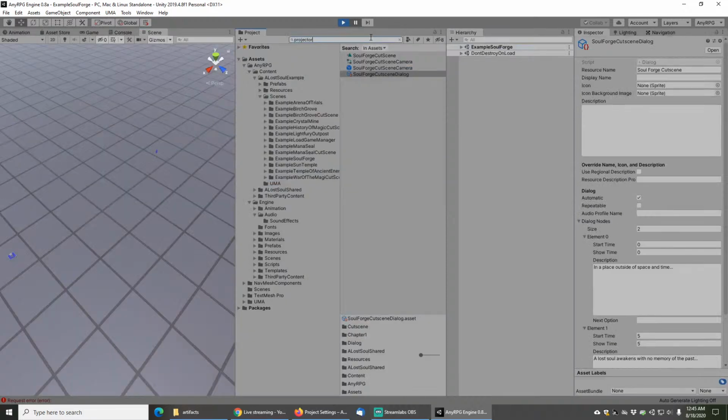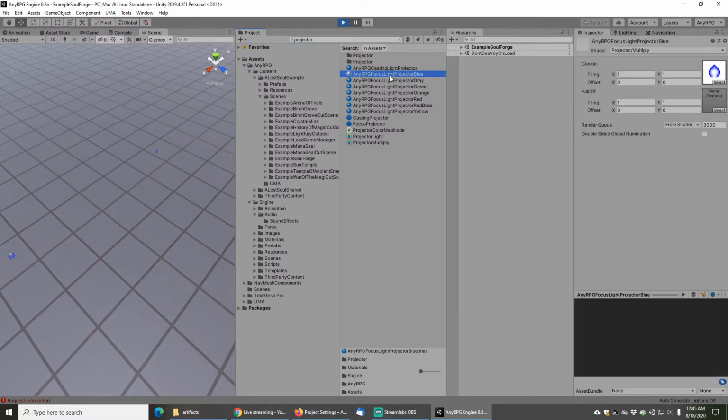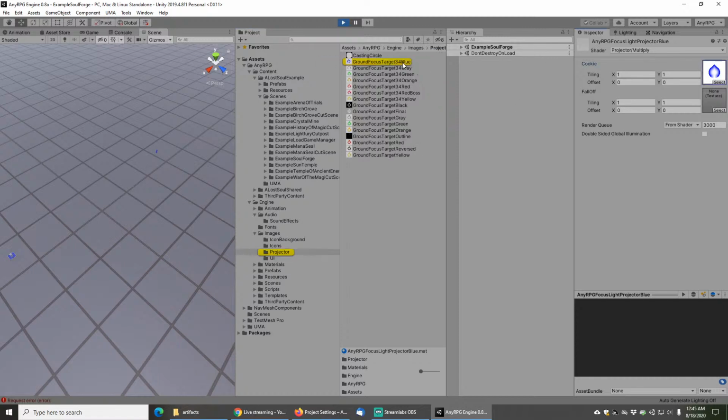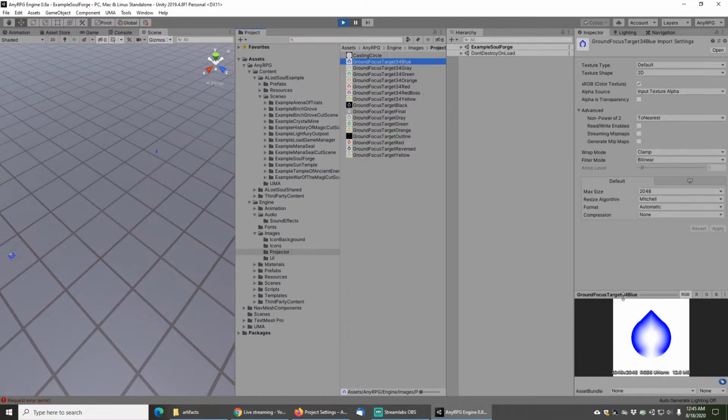So if we look for projector stuff here, we've got a blue projector. See if I can find these. There we go. So we have a blue projector, a gray projector, green, orange, red, a separate projector for a boss. Bosses get special projectors to let us know that they're more powerful, and a yellow projector. And these are included with the engine, and you can basically just use them for the different faction relationships. So if you select somebody that's friendly, they'll have a green one. If they're an enemy, they'll get a red one underneath them.